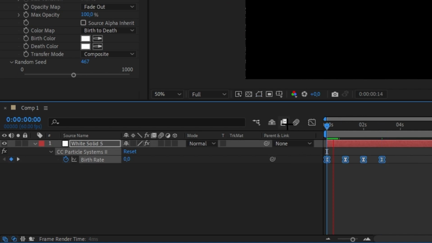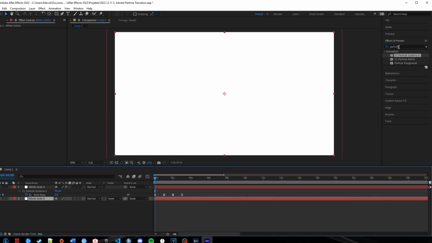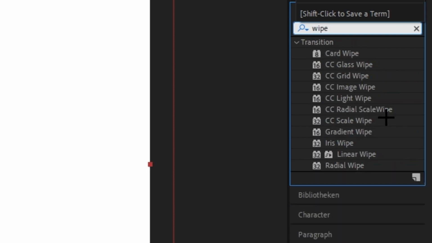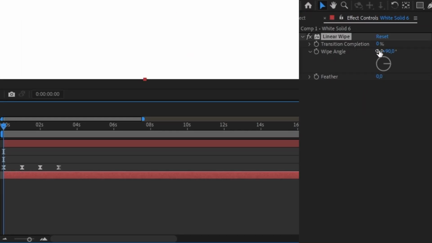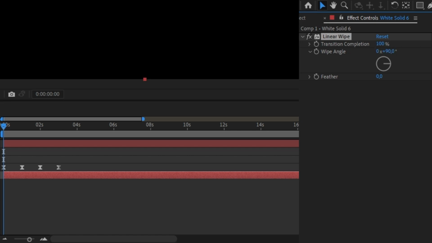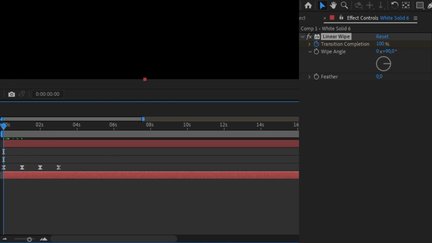To make the background completely white, I will add a white background. So create another white solid and apply the linear wipe effect to the layer. Then we want to animate this layer. The transition completion should be 100 at second 0 and 0 at second 1. So create the corresponding two keyframes. The wipe angle should be 270 degrees.